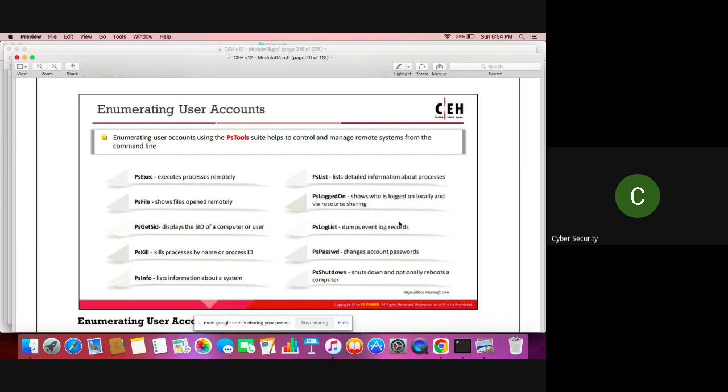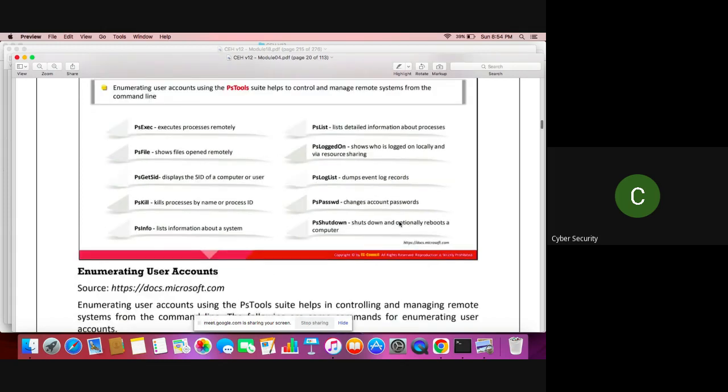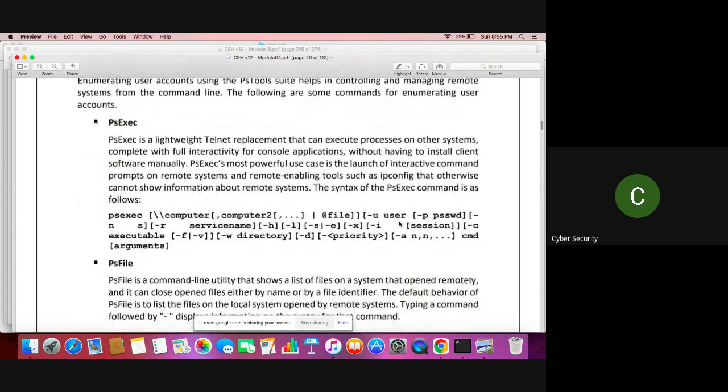PsLoggedOn shows who is logged on locally and via resource sharing. PsLogList dumps event log records. PsPasswd changes account passwords. PsShutdown shuts down and optionally reboots a computer. So PsExec, PsTools.